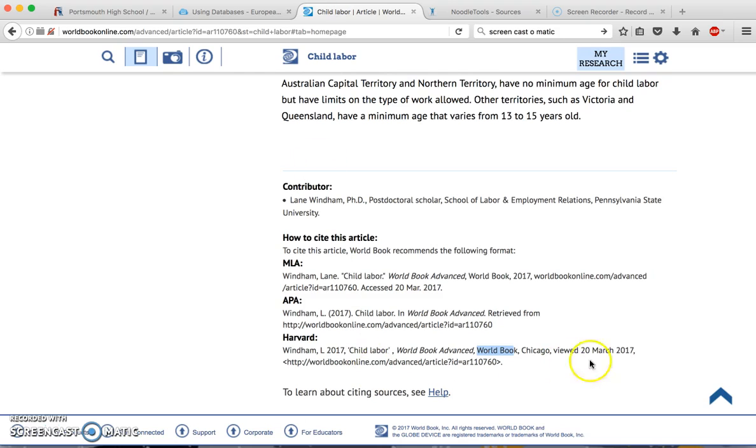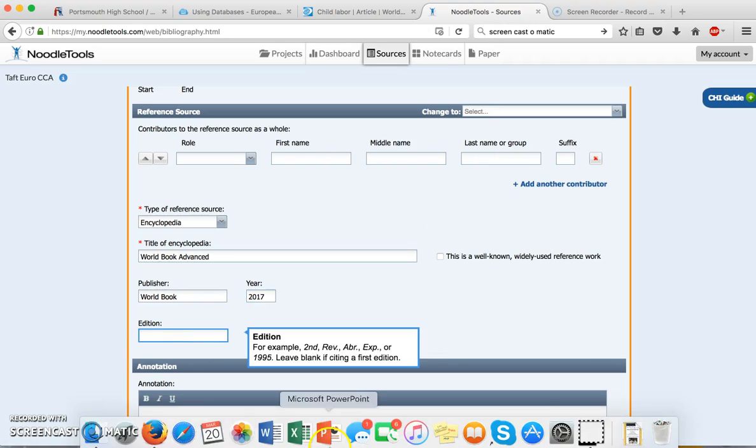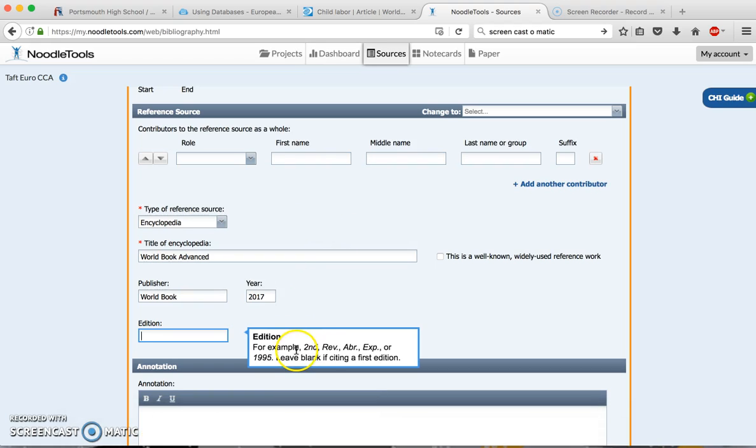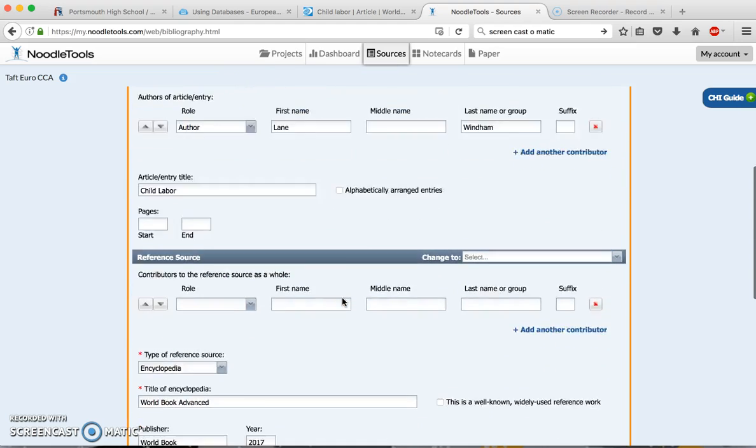And once again, we don't have specific dates other than 2017. If we had edition information, we'd put that there, but we don't, so we're going to leave it blank. So it looks like we've filled in all of our boxes.